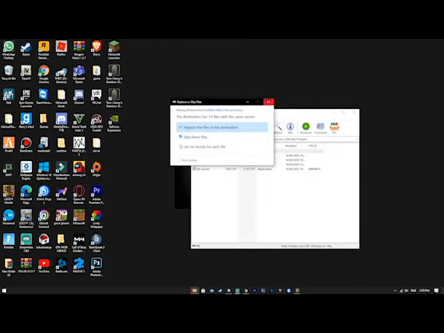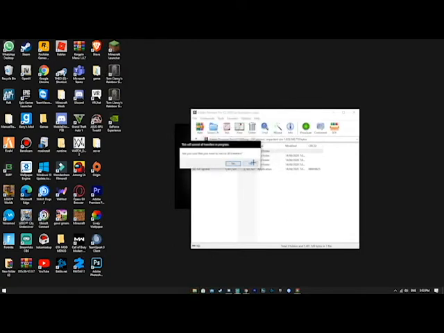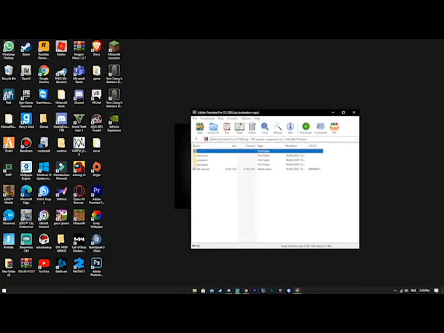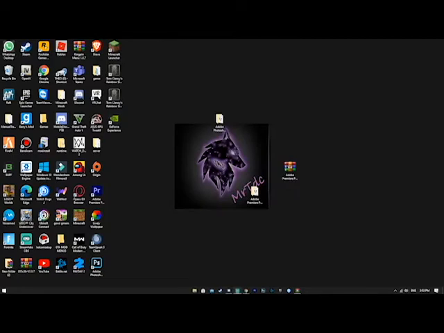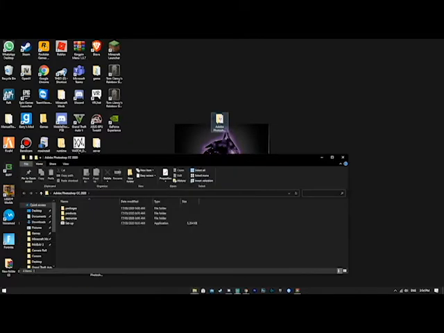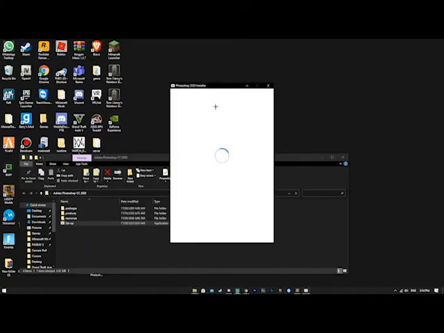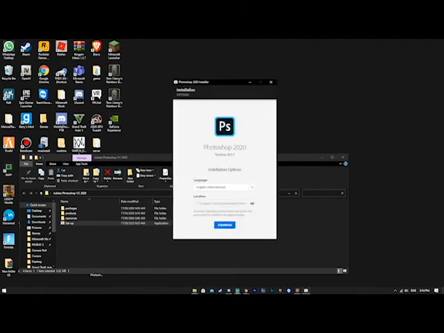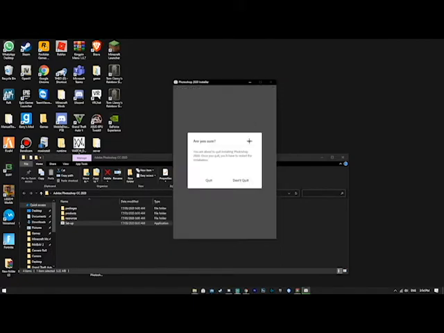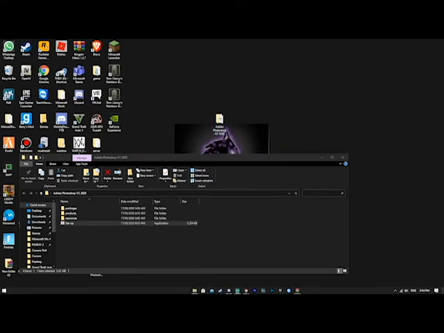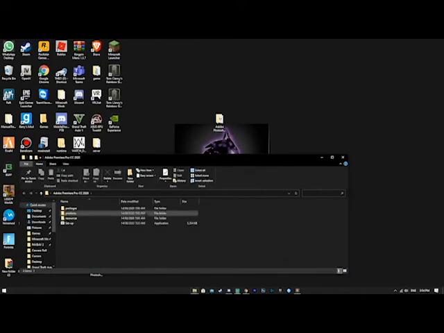Let's see, I've already got it there. I can't really be asked to do the Premiere Pro because it takes a little while. Once that's there, like that is. So with Photoshop, you're just gonna go onto it and you're just gonna click Setup. So that's gonna be loading, and then you click Continue, and then it'll start installing. I'm just gonna close this because I don't want to install it again. I just wanted to do that to show you that it will install it, but I don't want to install it again because I've already got it.